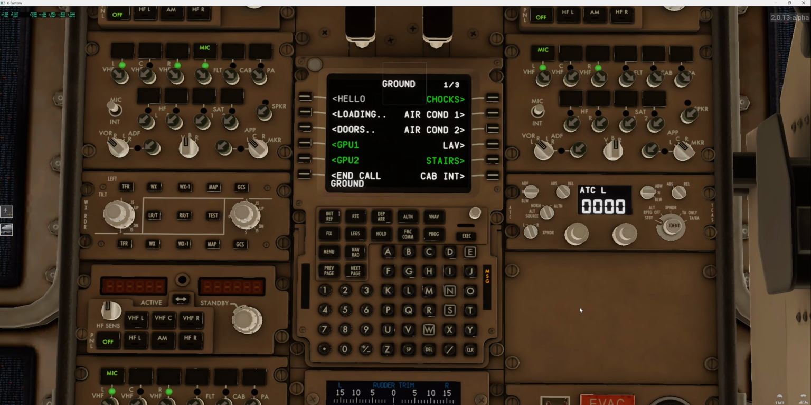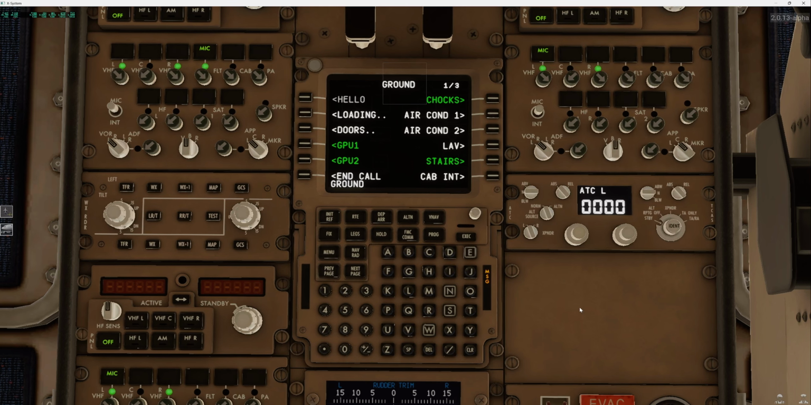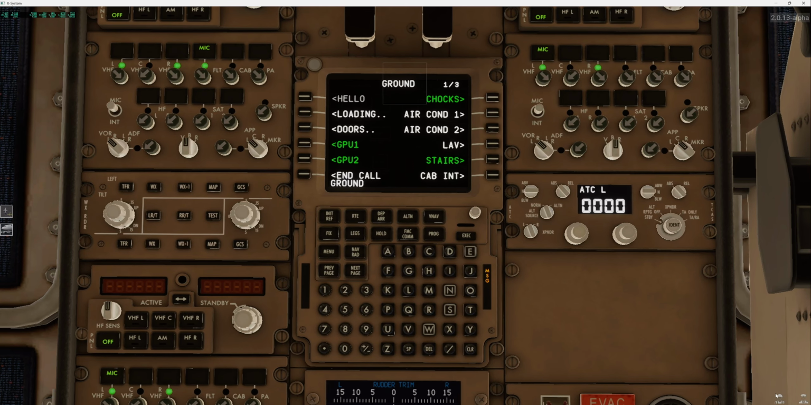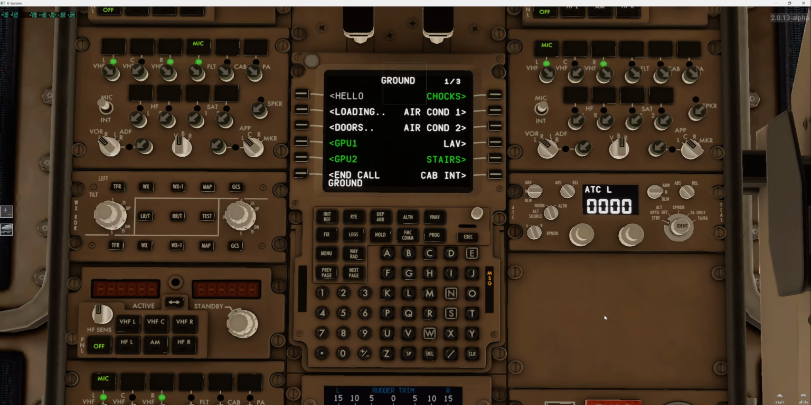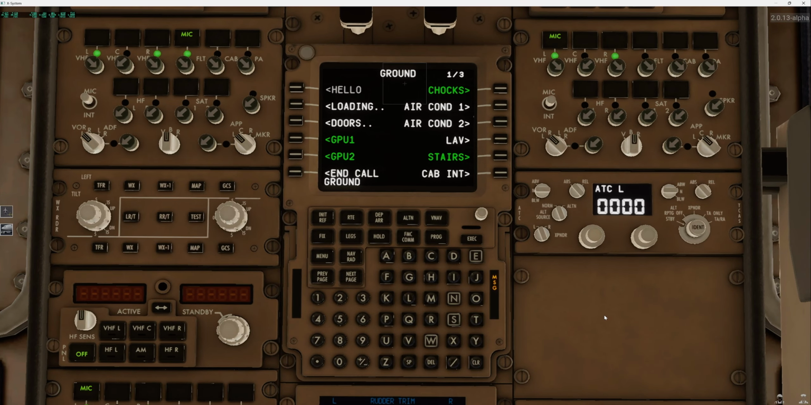There we go. So now we are connected to the ground crew, and one thing you can notice is that in the bottom right, there is now an icon that shows the ground crew. So that brings us into the menu that we have for the ground crew.